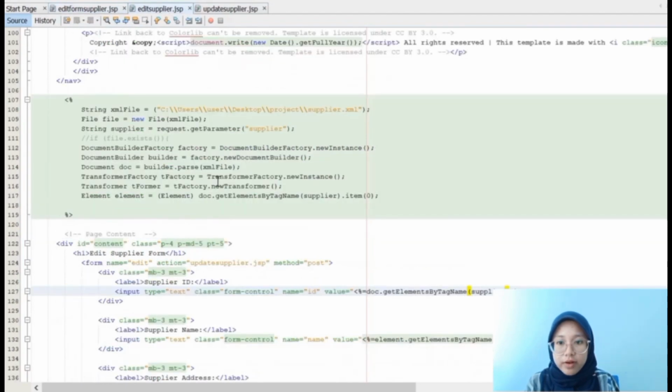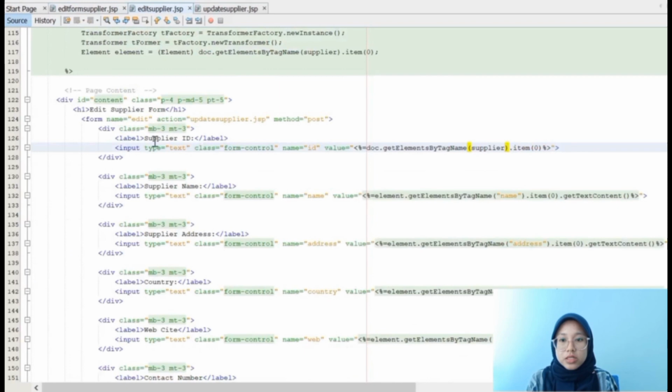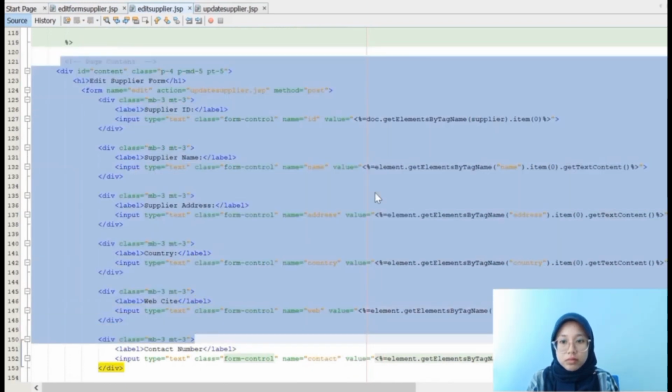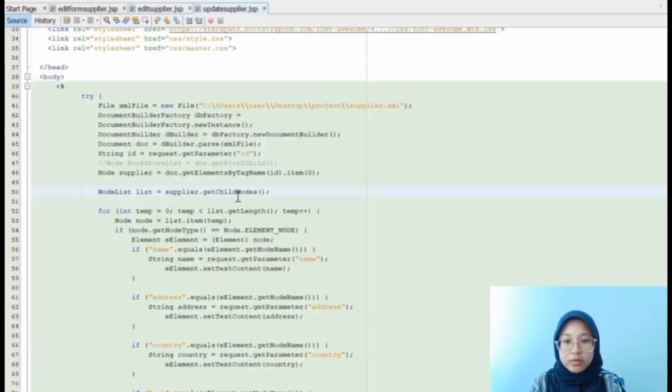Next, the edit supplier file. This is the coding for edit supplier. This is our content. The task of the value is to call the data that has been saved so that the data can be edited again. And then lastly, this is my update supplier file.